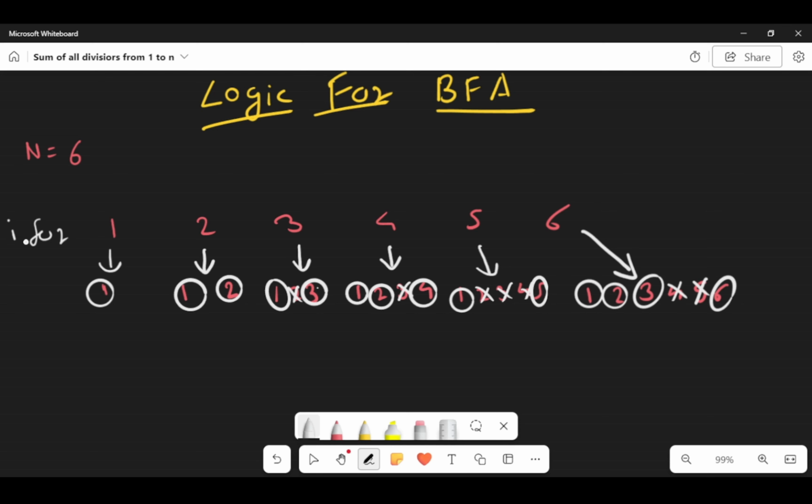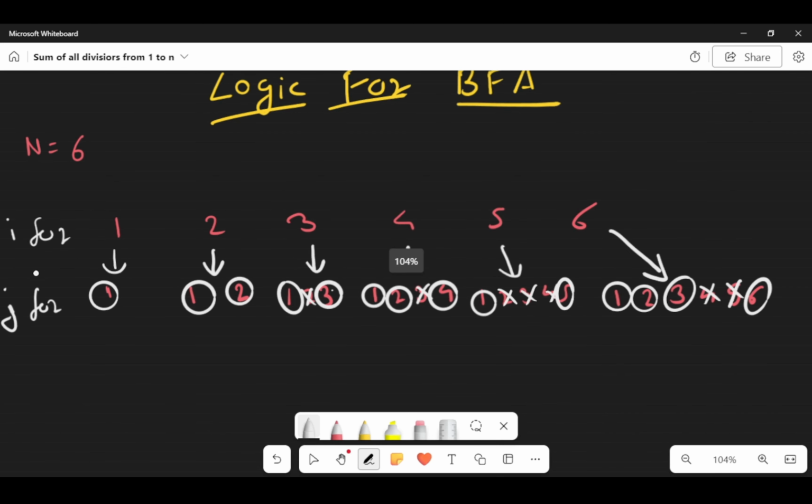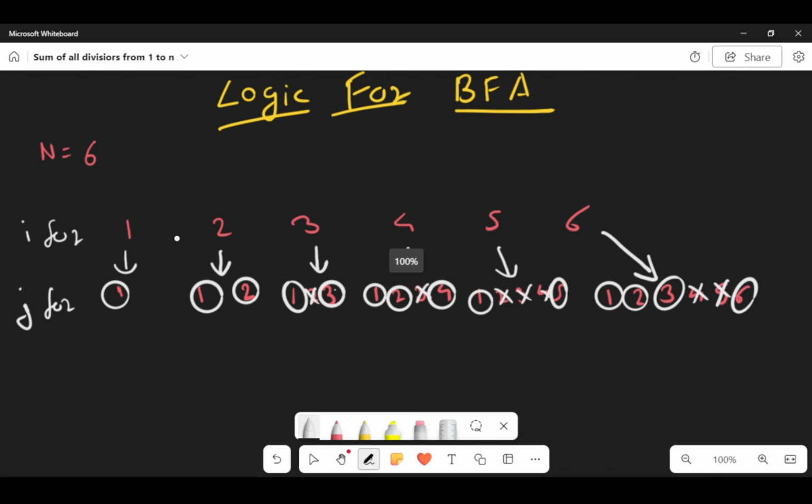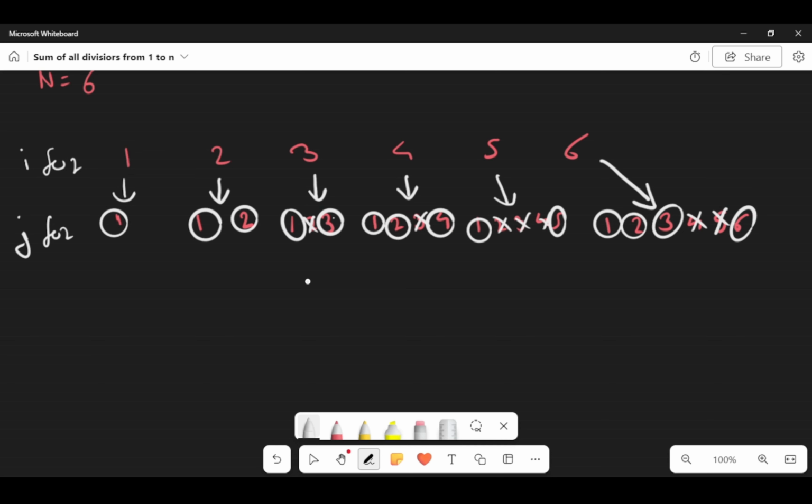Let's take I, and this is the second for loop to check each digit's divisibility from 1 to n. Okay. Understood? So to check whether it is divisible or not, we have to write one logic behind this. The logic will be in an if condition. What do we have to write in the logic?